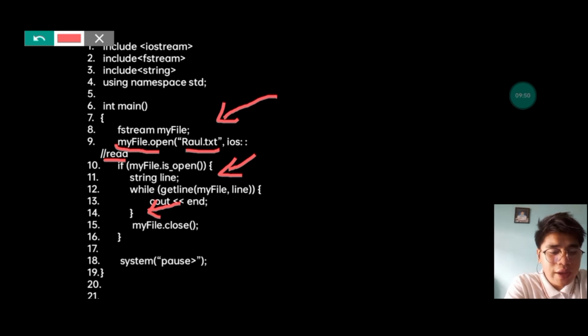Well, I'm going to use a while loop. After you open the file, with my file that is open, what you can do is read from this file inside these curly brackets here. So we are going to write out the text file here.